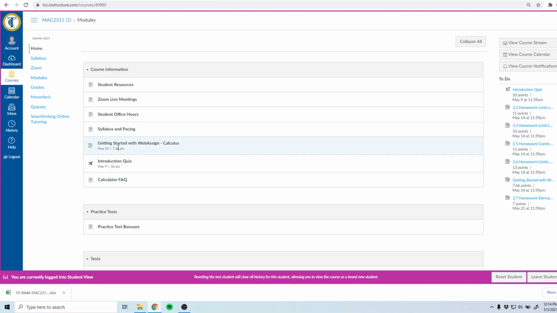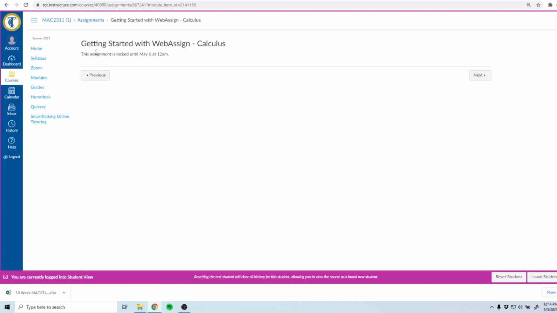And then another thing, I can't access anything on WebAssign, but if you try to enter any WebAssign assignments, so this one would be one, and if I click on it, it just says it's locked until then because that's when the class starts, so I can't show you what pops up yet.